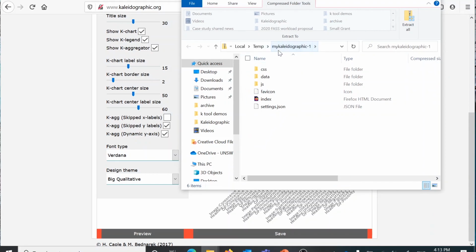Now, the zip file is what you need to upload into a server in order to be able to view your visualization on a website. And in the next video, I will show you exactly how to do that.